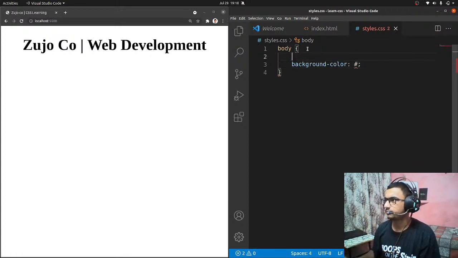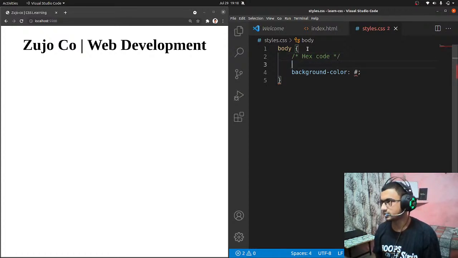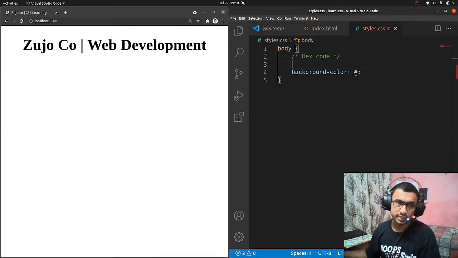Let me just share. First of all, we are talking about hex code. This is the most popular coding used in the color system, but you can use RGB and other color systems too. You can use RGB, you can use HSL, hue, saturation, and lightness. But for this session and the course, we are going to use hex color only.